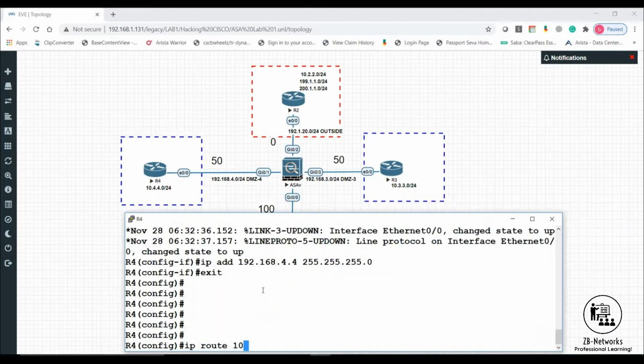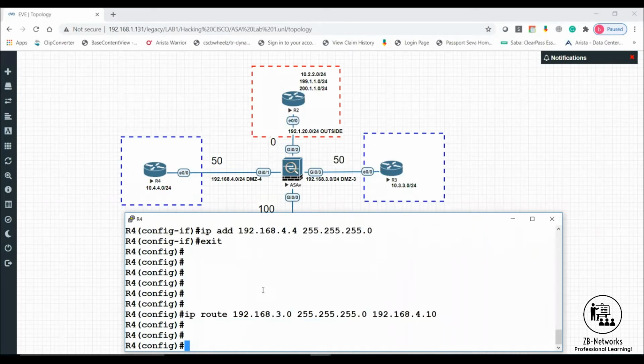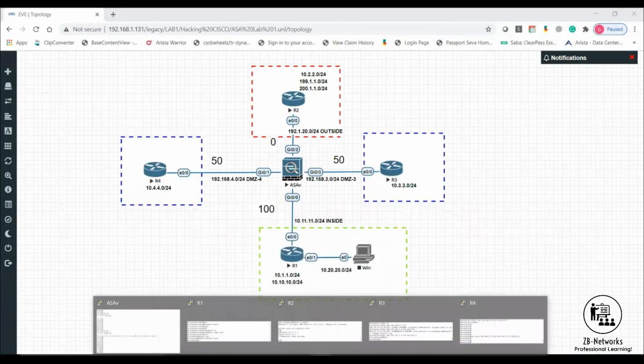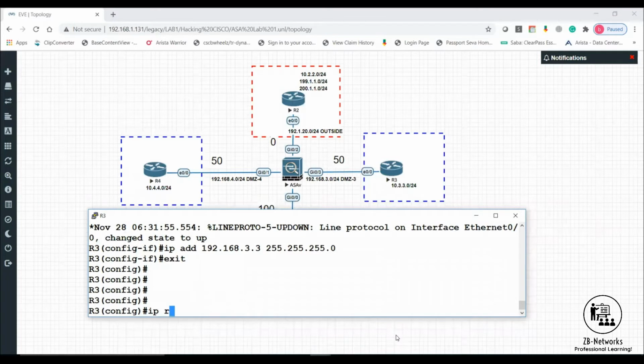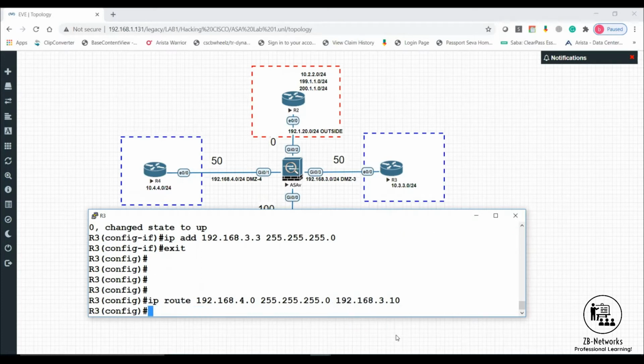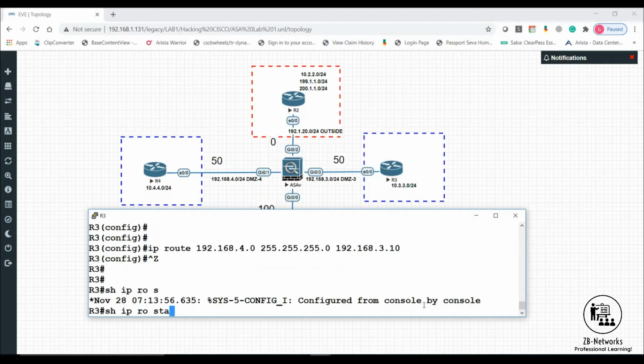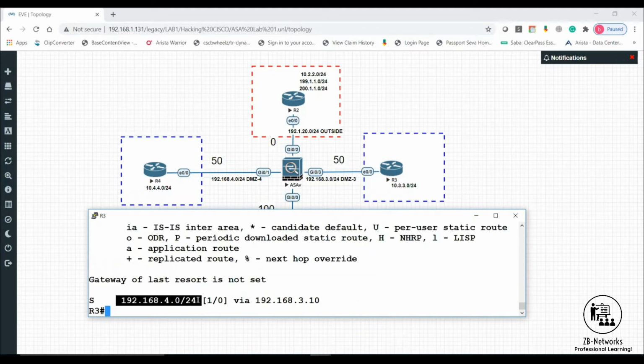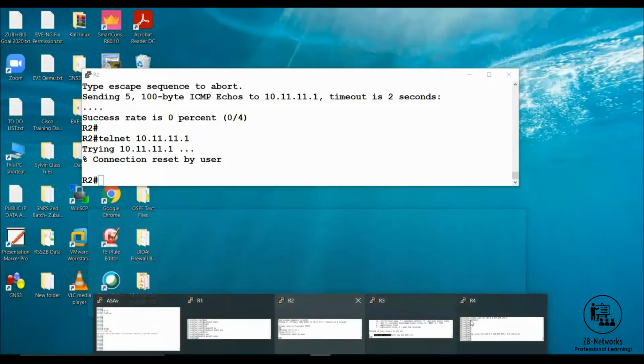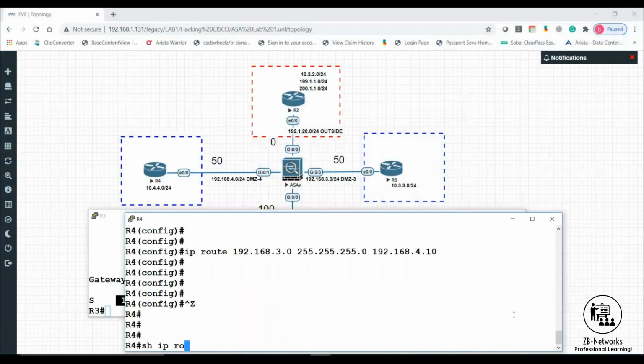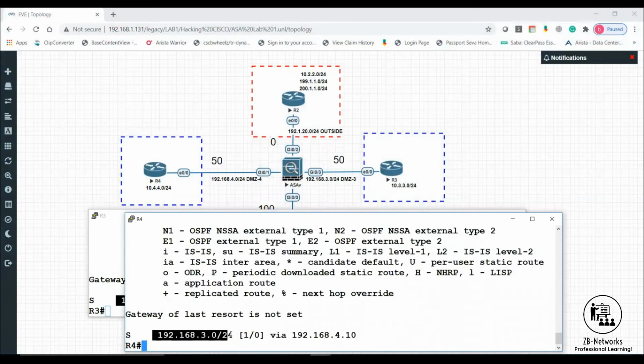a static route to reach 192.168.3.0, the DMZ3 network, via 192.168.4.10, my firewall. And similarly, I go and configure a static route on R3 to reach 192.168.4.0, which is via 192.168.3.10 on the firewall. So if you look on R3, show ip route static, you have a route to reach the DMZ4 router. And if you look into R4, you have a static route to reach the DMZ3 router.